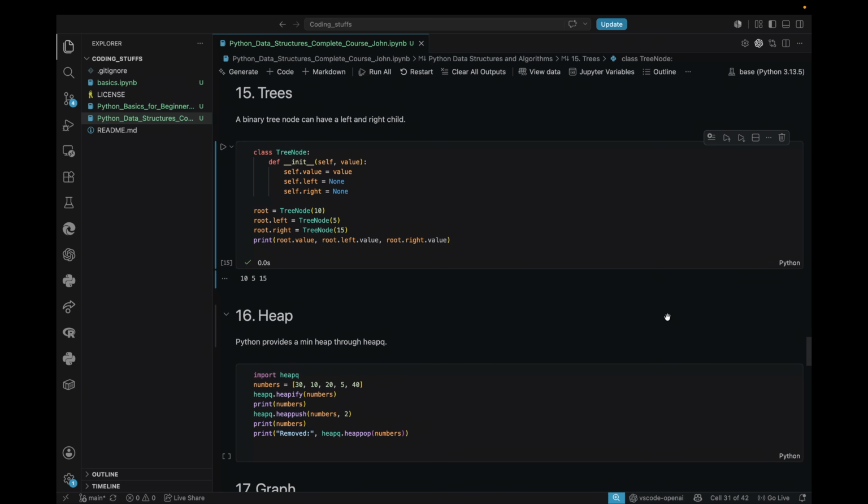First, we create a class called TreeNode. Every node stores a value. It also has two references, one for the left child, one for the right child. Initially, both children are None. Next, we create the root node. Then, we create the left child. Finally, we create the right child. When we print these values, Python displays the root, left child, and right child. This is the basic structure of a binary tree.